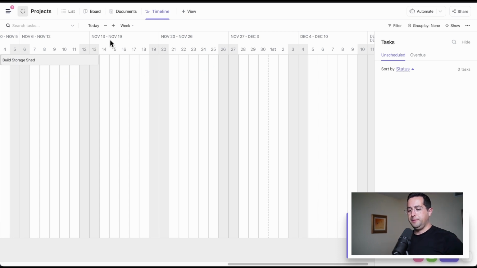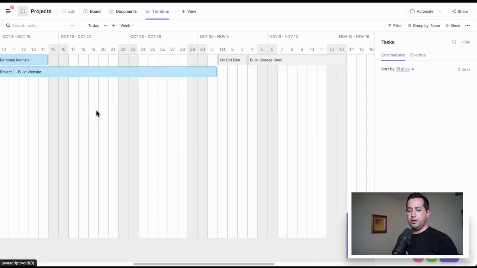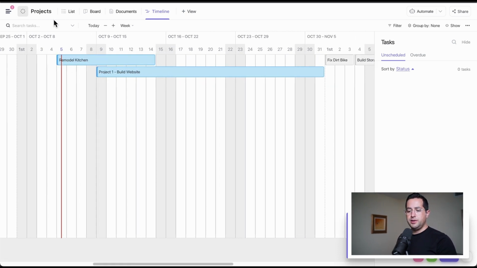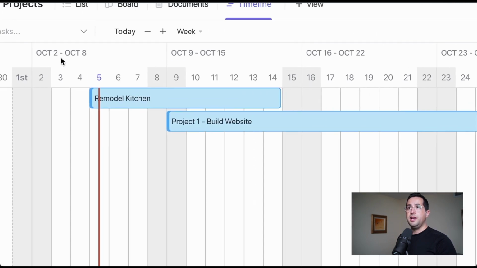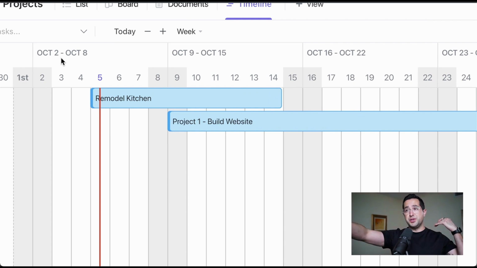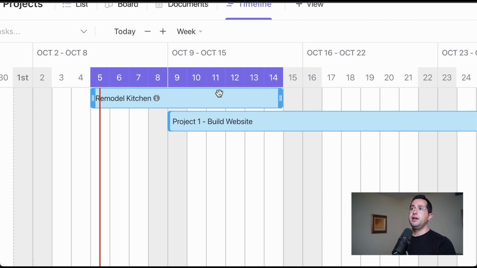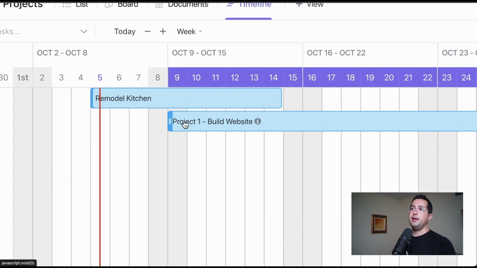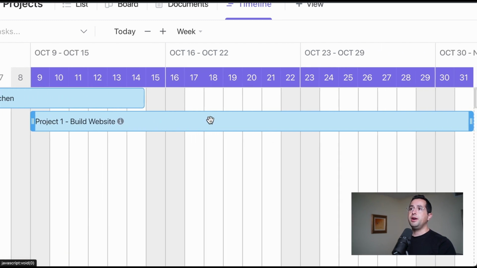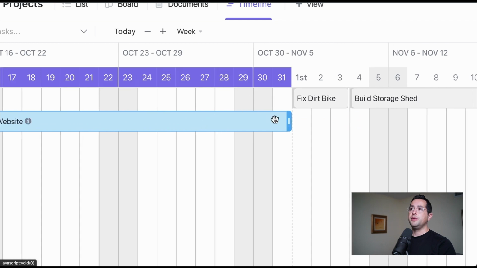Let's zoom out by week. So if we zoom out by week, we can see, oh, so on October 5th, we'll start the remodel project. And so here we can budget time in the future, months ahead into the future. This is where project management gets really powerful. So we'll do the remodel kitchen from the 5th to the 14th, but then we'll start building the website at the same time. We'll do it from October 9th. That project's going to go a little bit farther until October 31st.